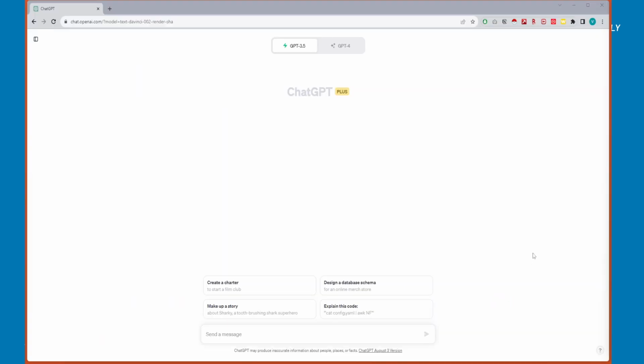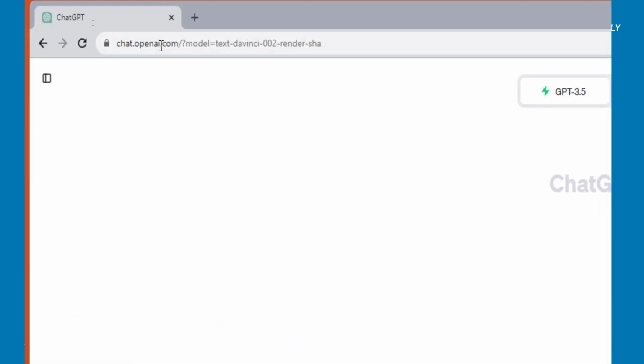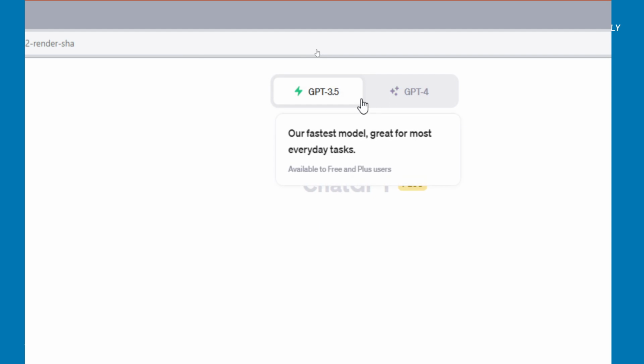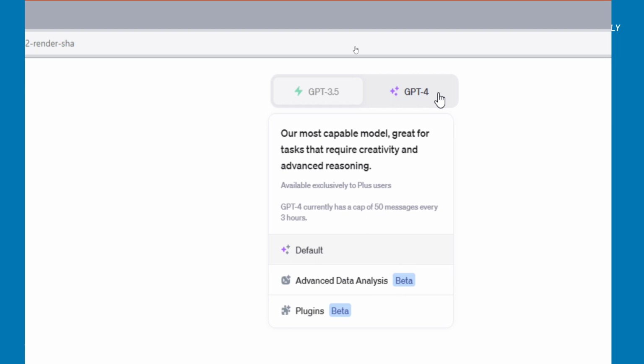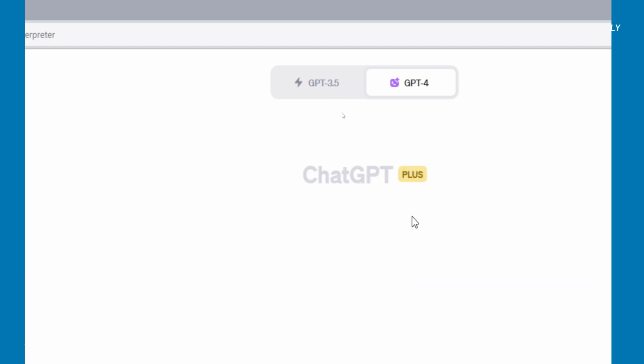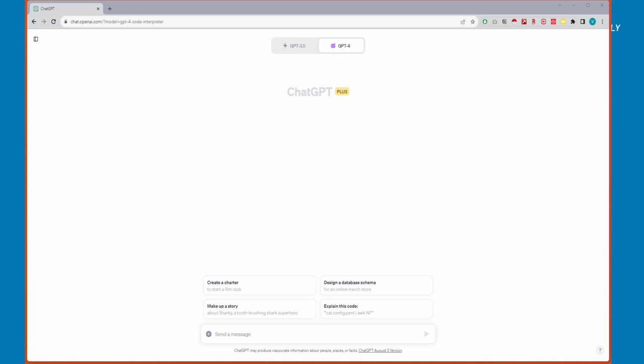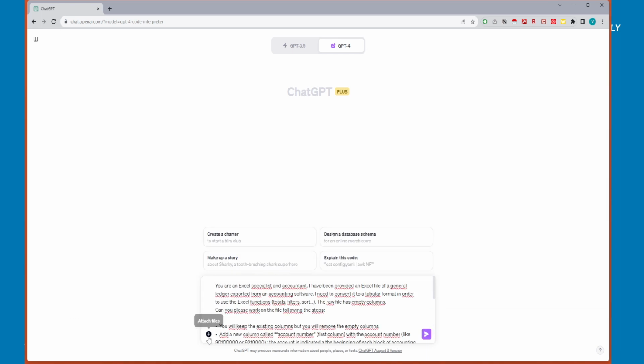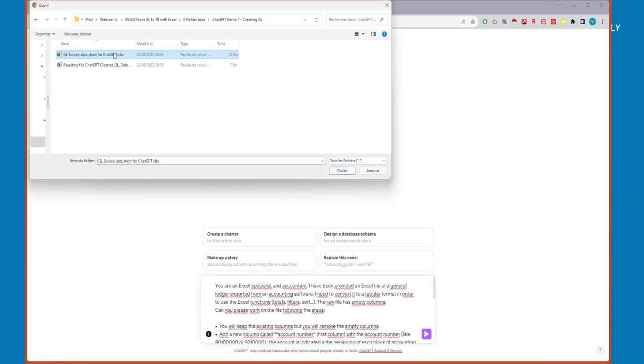I have opened the ChatGPT web page, which is chat.openai.com. At the top, I have two options. The first one is GPT 3.5 and the second one GPT 4. As I said, you need to have a paid subscription to ChatGPT Plus. I will choose GPT 4 Advanced Data Analysis, and I can start typing my prompt. And I will add the attachment file here.